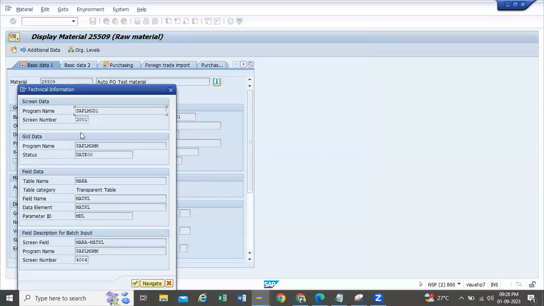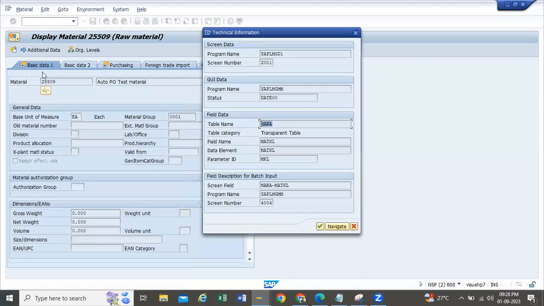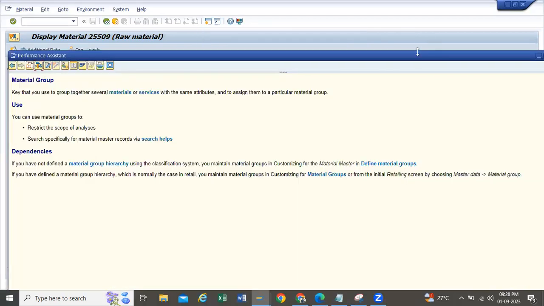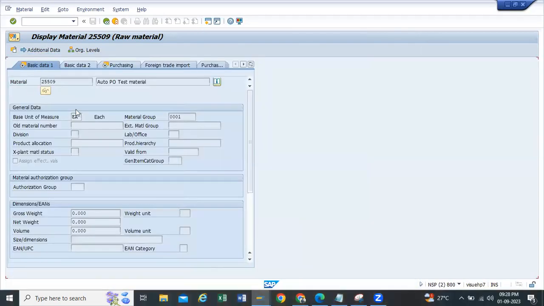Go to the technical information. It will show you the name of the table. So MARA is the table where the general data of this material master will be stored. So this is nothing but the general data.